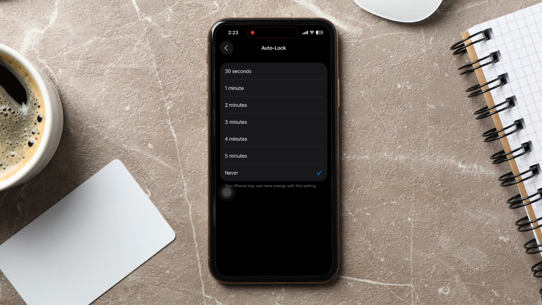Note that this setting might use more energy than usual. This way, you get more control over your experience with the device and how you use it. Following these steps, you can easily change how long your iPhone stays on.